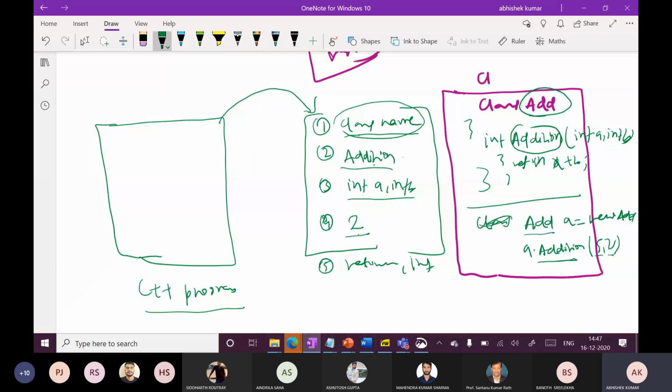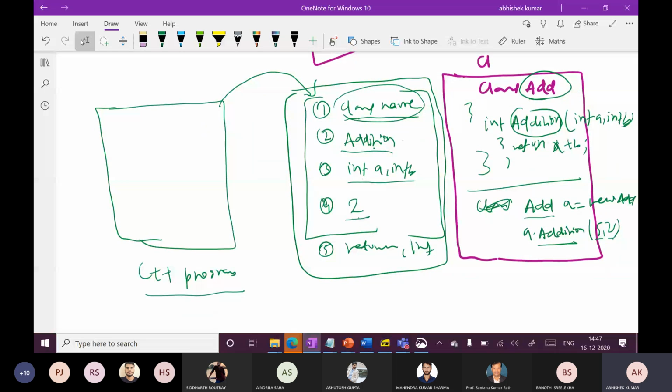What is the name of this file? Anyone can say anything. This file is named WSDL, Web Service Description Language.